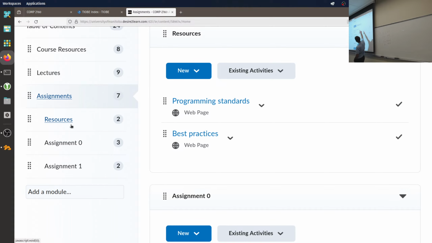The first one is called resources. There are 2 documents here, programming standards and best practices. You should read these 2 documents. You may have seen things like this before in Comp 1020 or Comp 1010. These are specific to this course, and these are the things that are going to be used in the assessments for you in this course.